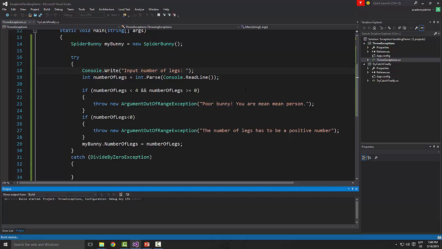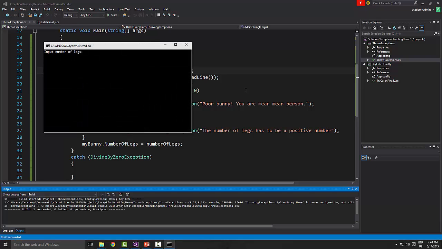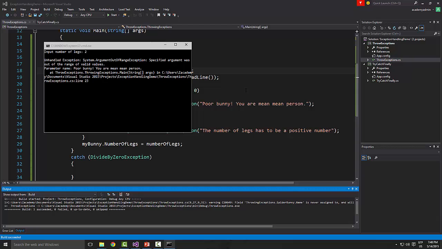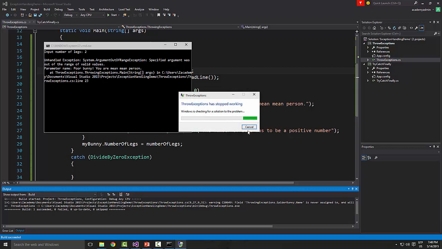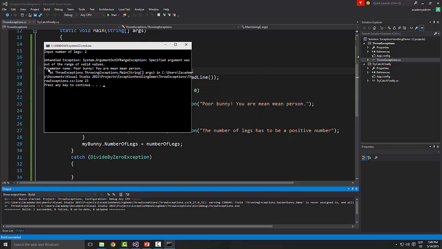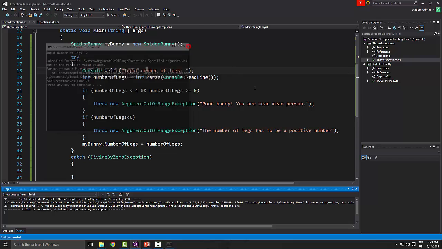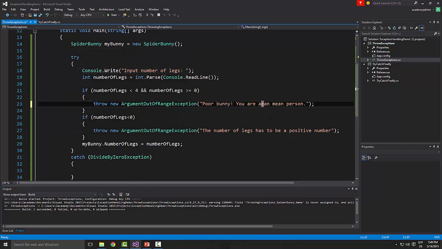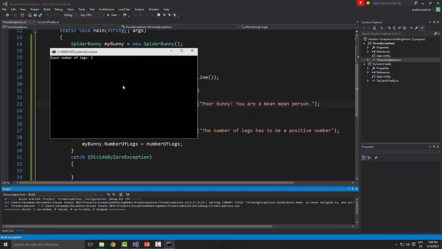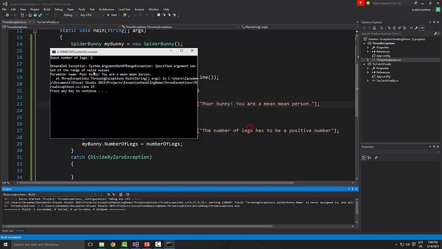So if I want to put, I have no idea why it does that. So if I want to put 2 now, okay, I am gonna get the exception, and somewhere around here, parameter name is gonna say, poor bunny, you are a mean person. Has to be there. Did I press insert? Yeah. Let me just put that again. Okay, and this is the message that we get.